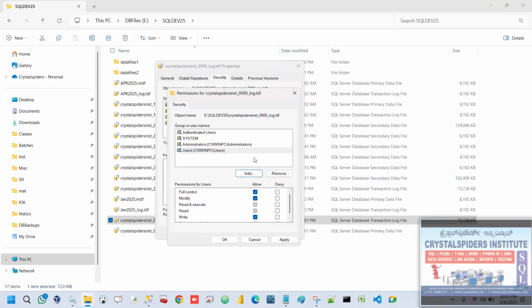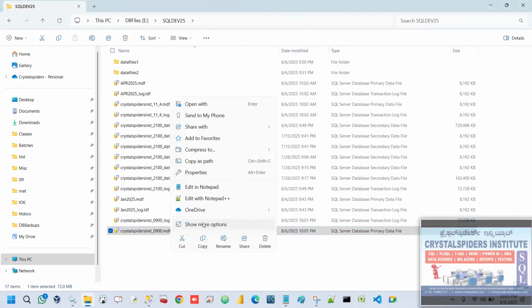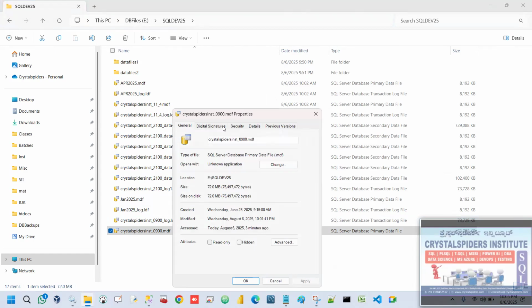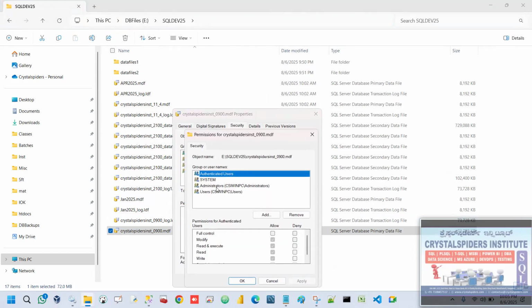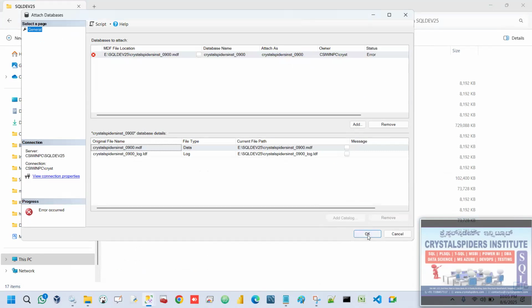Once you click OK, you will see your employee ID listed here. Select that employee ID and then you can allow full control. Or if you are running SQL Server under one service account, you can add the service account also. Better, I just selected Users and I'm giving full access, and say Apply, OK and OK. Same thing I'm going to do on the MDF file: Security, click Edit, Users, full access, Apply, OK and OK. That's it guys. Now go back to the window and say OK.